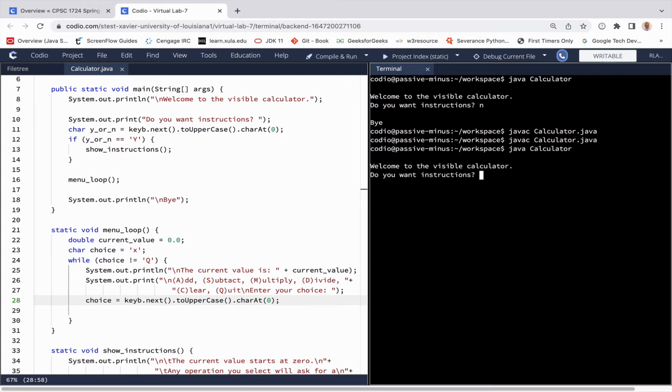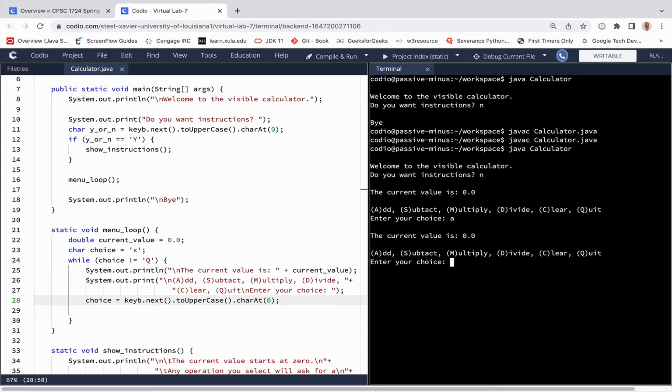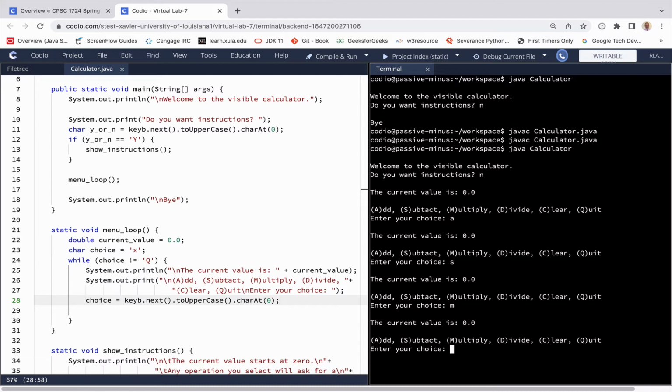Doing instructions, yes or no, doesn't matter. All right, so the only thing that happens now is we just keep seeing the menu over and over again until we enter a Q for quit, and then it ends. Notice I can put in a lowercase q, and it gets converted to a capital Q here. All right, and there we go.